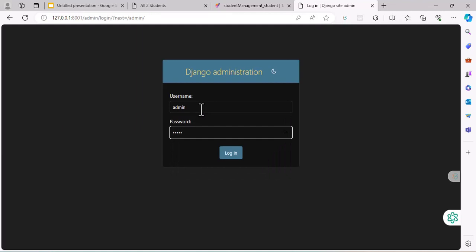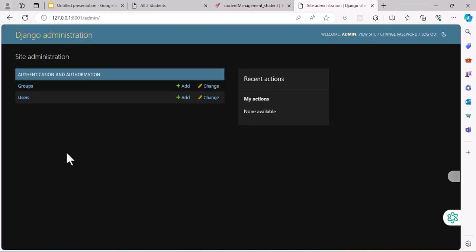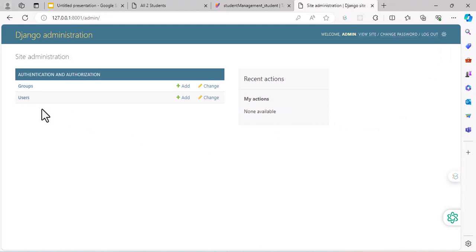And do admin, and I log in, and boom, this is our admin interface. Let me make it light mode. Now this is our admin interface. You can see that we have the groups, we have the users, but the question is, of course, remember we have a student model too, but we don't have it here.